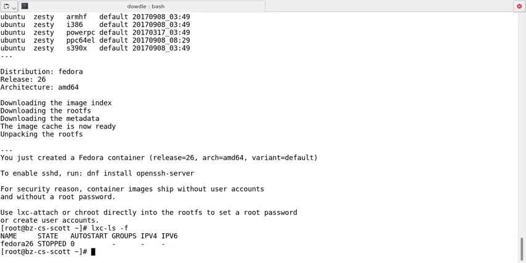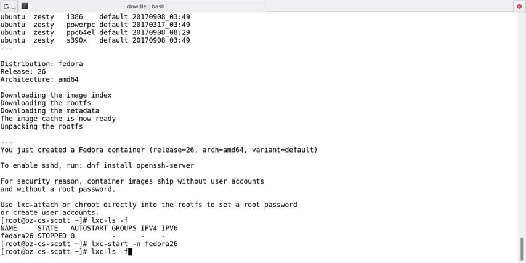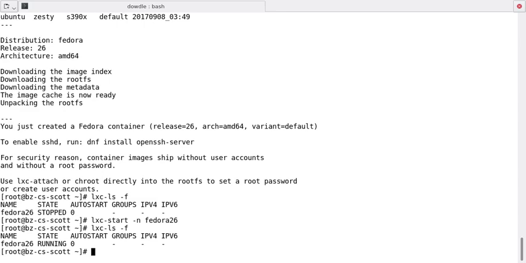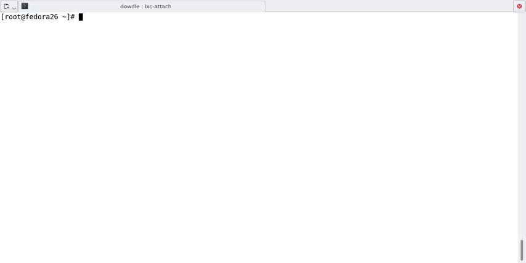now you can see I have a container and it is listed as stopped. So let's start it up. And you always have to give -n name. It'll take a few seconds to start up before it's got all the processes running. So we can say lxc-attach -n fedora26. And now we're inside of our container.